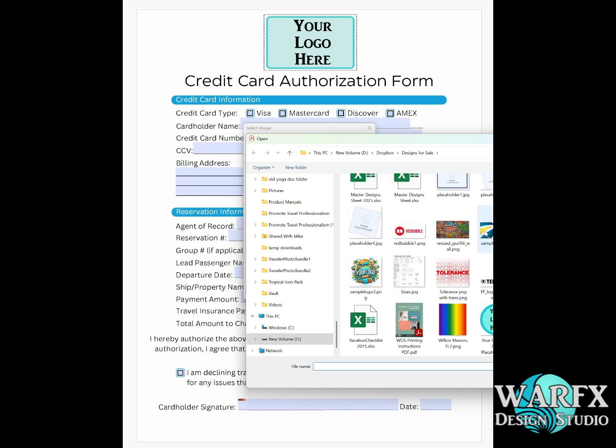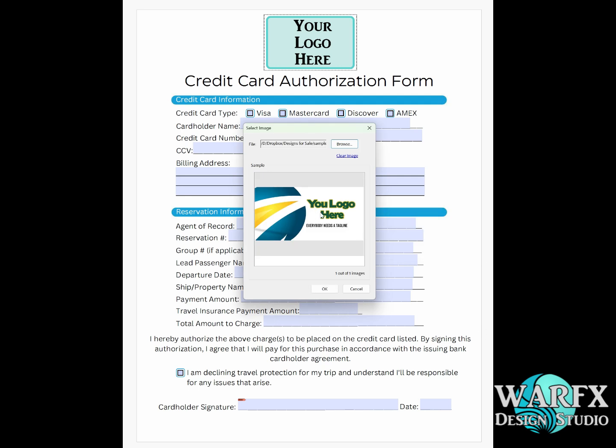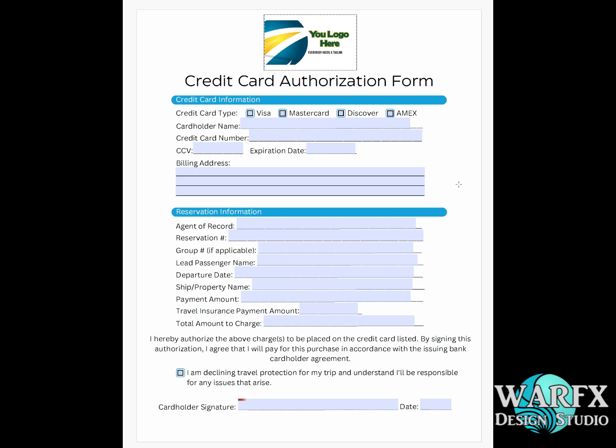I'm going to click here. I have an image here that I'm going to just upload the logo. You'll see this. Once that's there, you can hit OK. And now you can see that the logo has been changed to your logo.